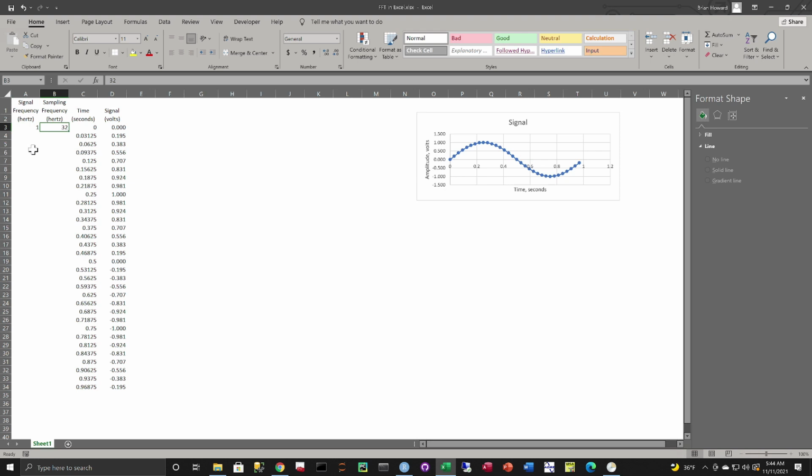Sampling frequency is 32 hertz. That means we're going to take 32 samples per second, and I've created a time vector and a signal vector over here. So the next thing we're going to do is take the FFT of this signal.